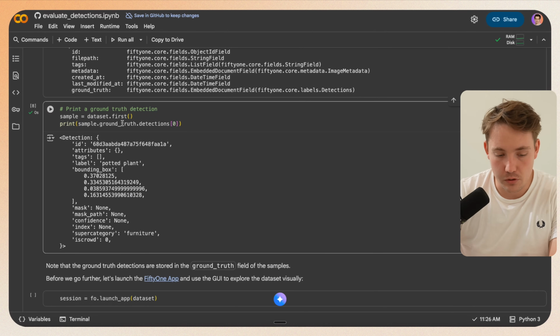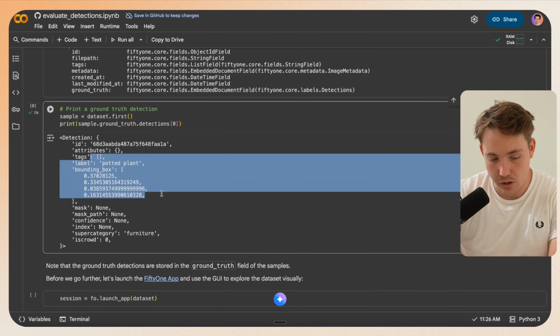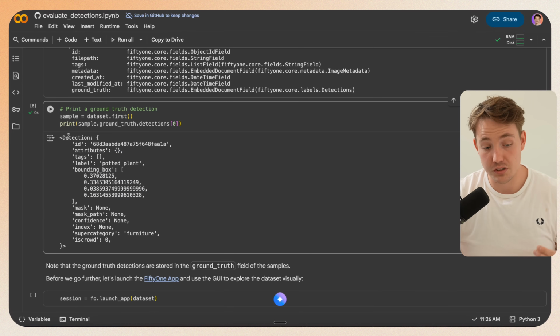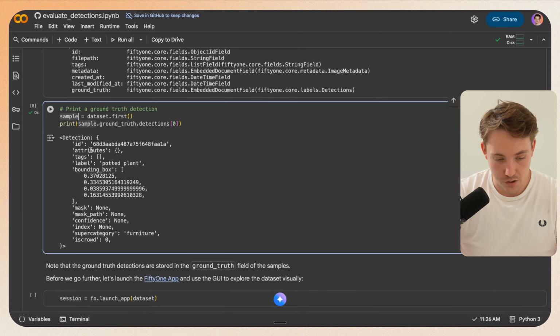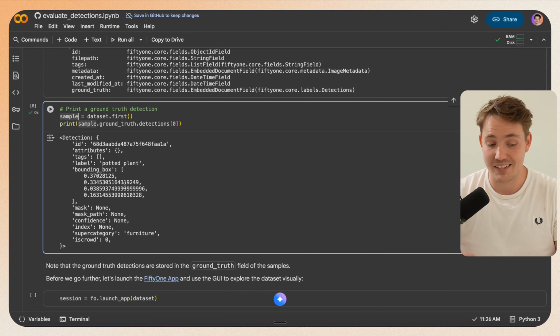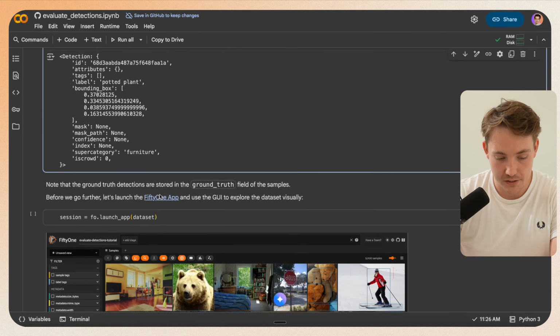So now we're just taking a sample of a ground truth detection. We have a potted plant. We have a bounding box. So this is the whole format that we're going to extract. You can just take the sample.id attributes if you have the assigned attributes, tags, and all of these things.